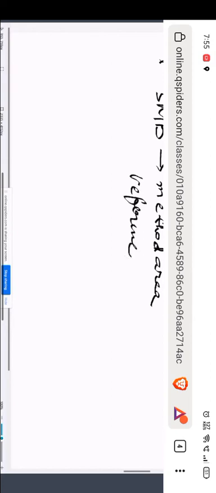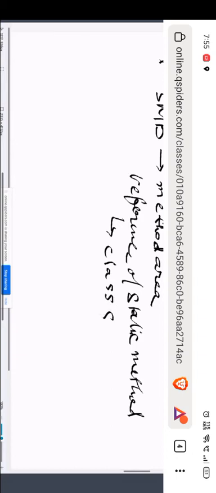So, static method block, I will write. The first characteristic is that it is stored in the method area. All the static method blocks are stored in the method area. Do you remember? We also stored it. And also the reference, the address of that class, is stored in the class static area, the class static pool.